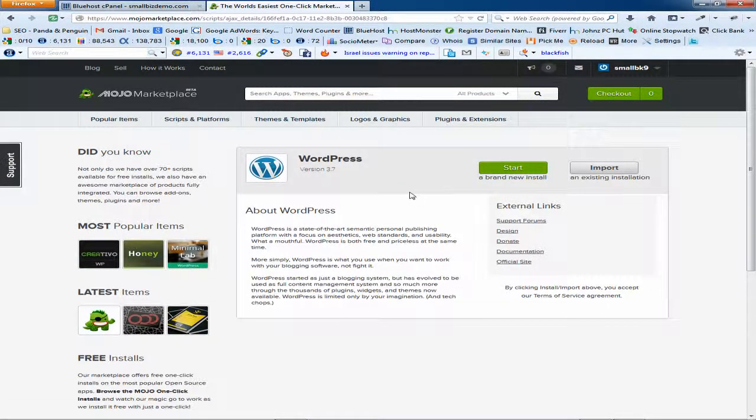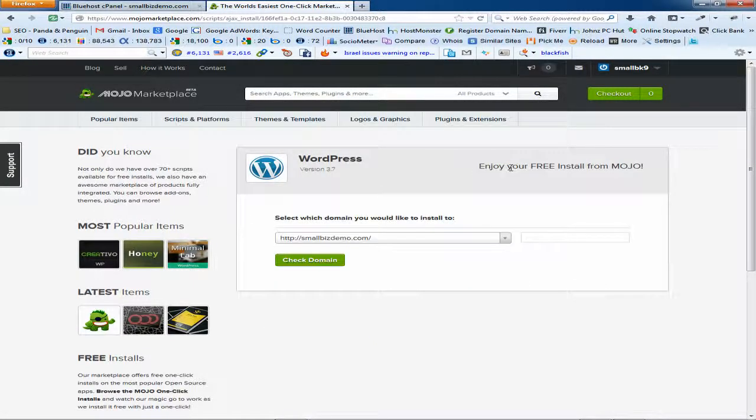The next thing we need to do is click on the Start button to begin a brand new WordPress install. The next thing we do is select which domain we would like to install WordPress on. In our example, the domain is already selected, but if it was not, this is where we would do so, right here. Once we've selected the proper domain, we need to click the Check Domain button.